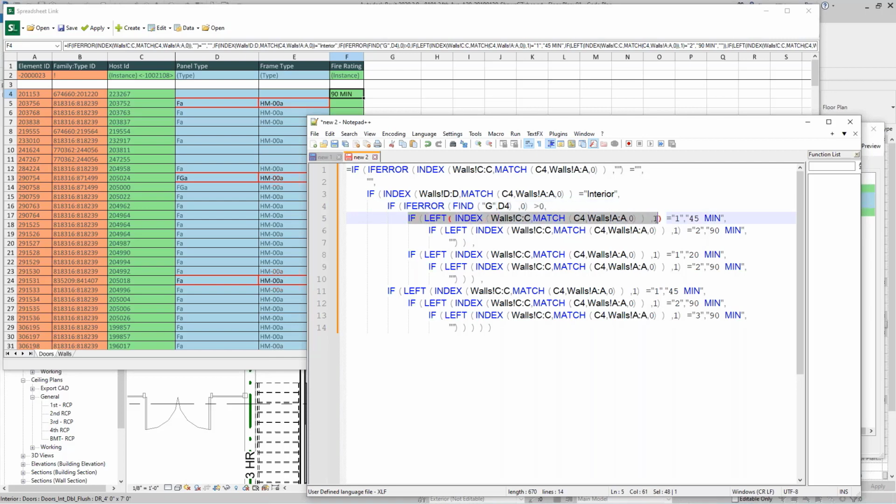That's this little piece right here. And once again, you'll see a familiar check. Match for that row. Find that row again, the same row that I found up here. Find it here and pull it from the C column to find the fire ratings. This time, I'm doing a left call on it, and I'm only getting one value back, the very first left character, the leftmost character from that wall fire rating.